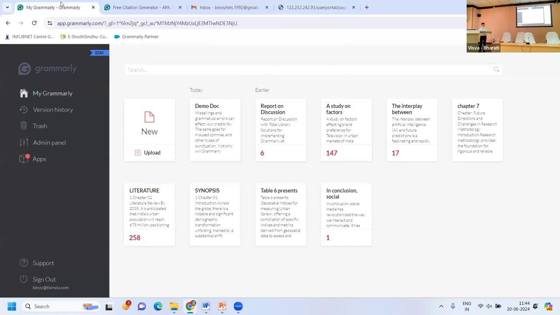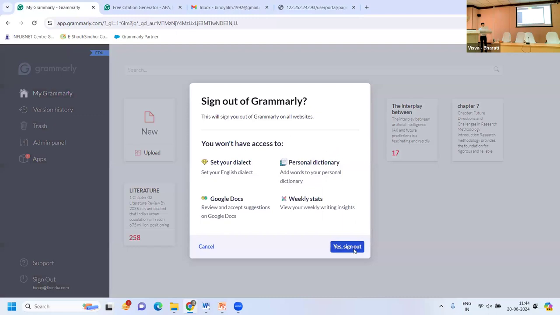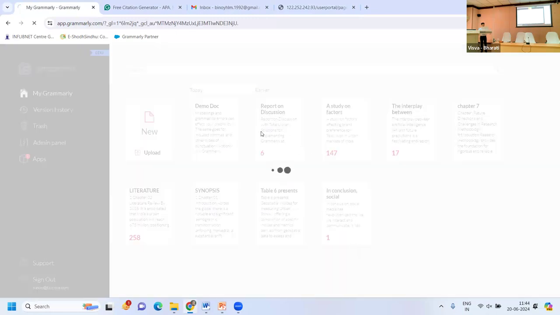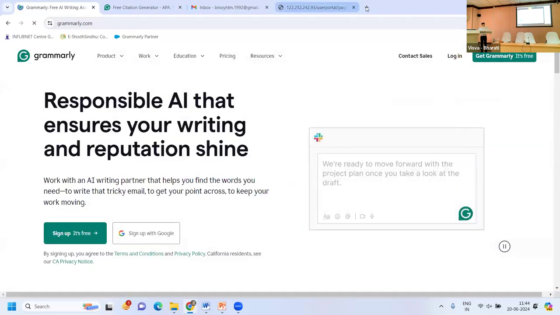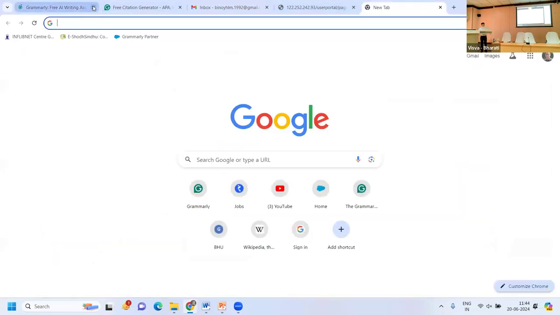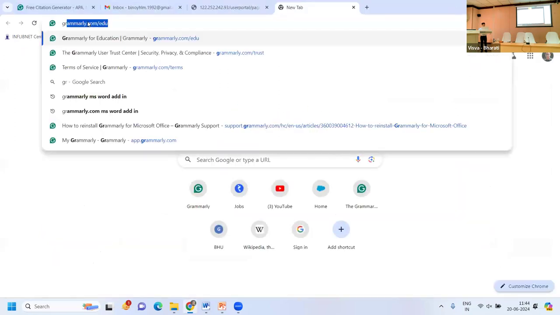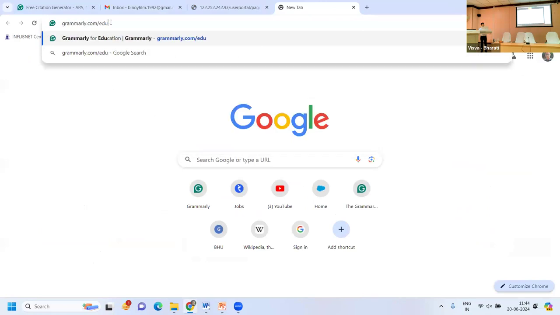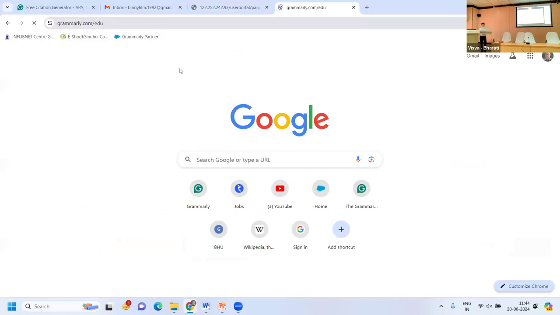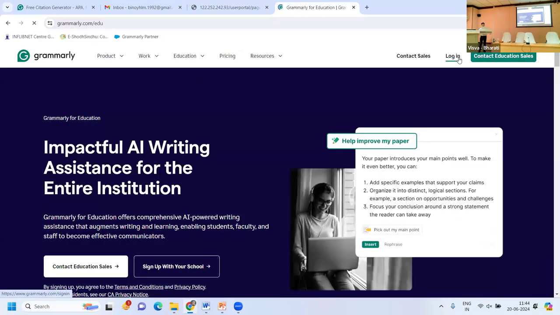I think there might be some new users, so I'll show how the registration process can be done also. I have already signed in with my account. I'll just sign out and show you how new users can register. So I'll open a fresh new tab, and the URL is grammarly.com/edu. Just press enter. Here you can see the login option on the right side of my screen.